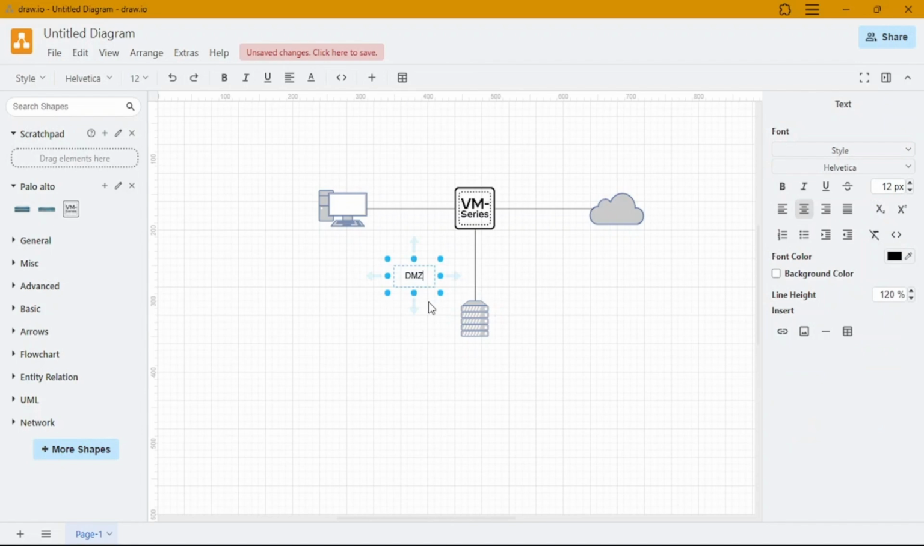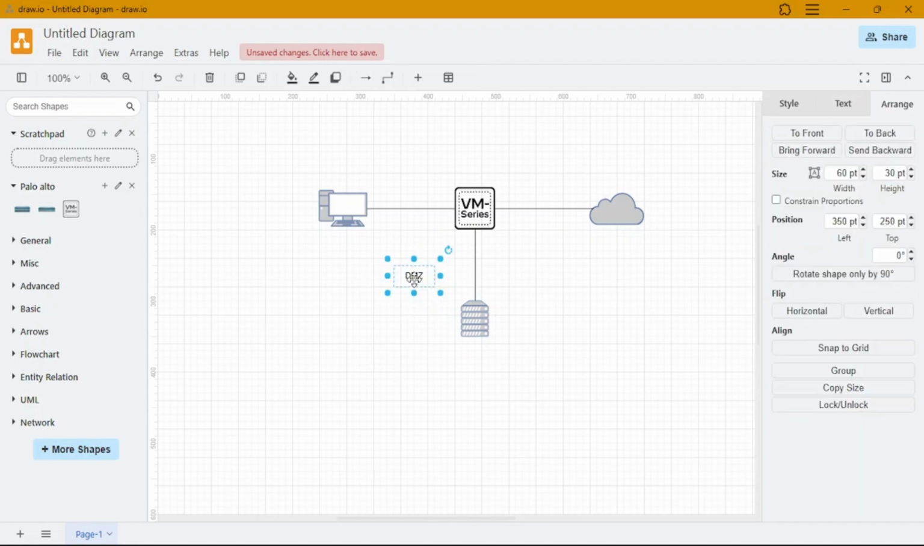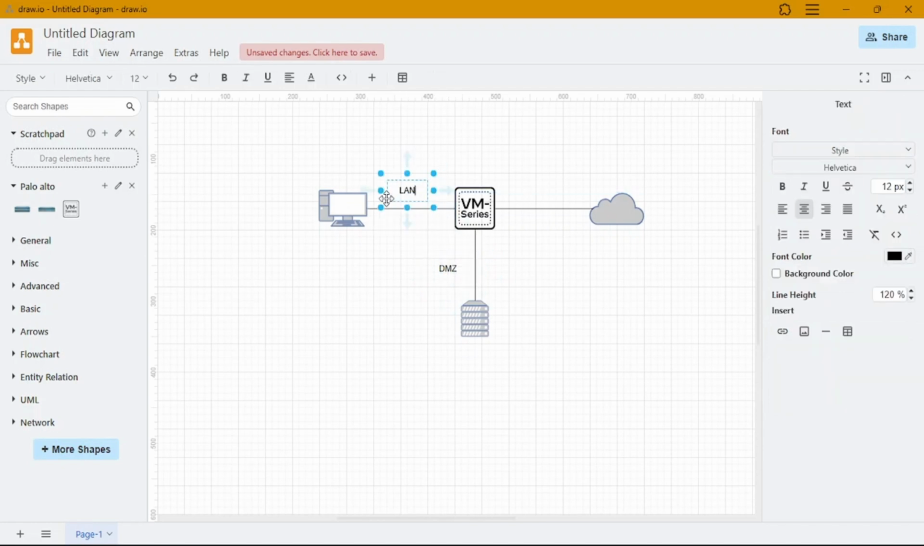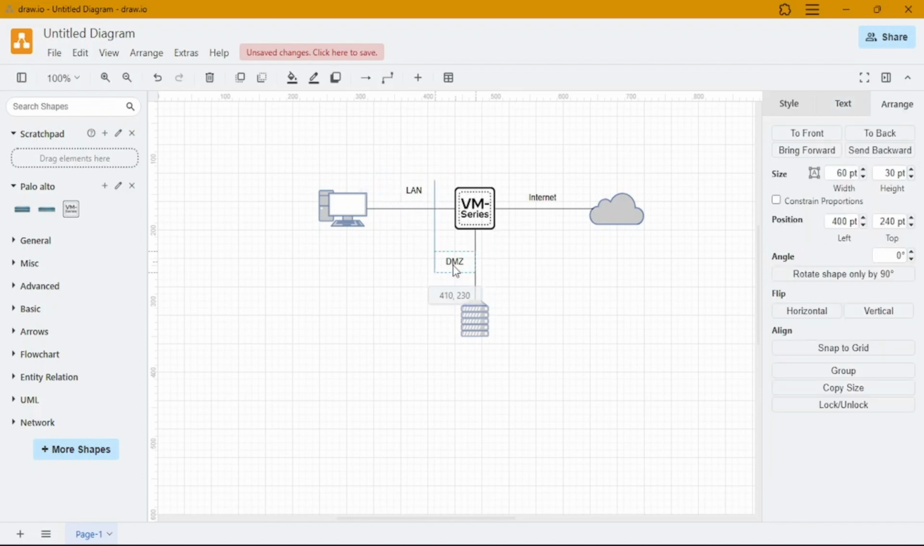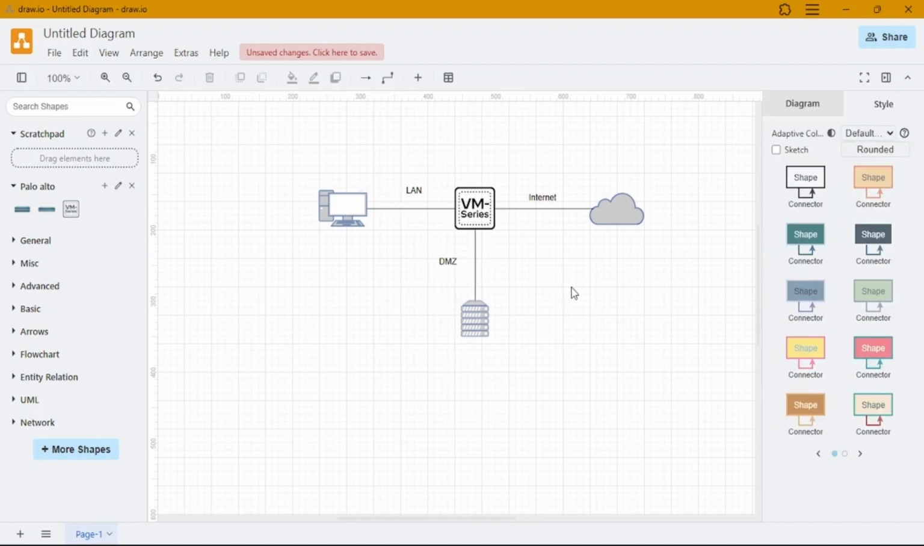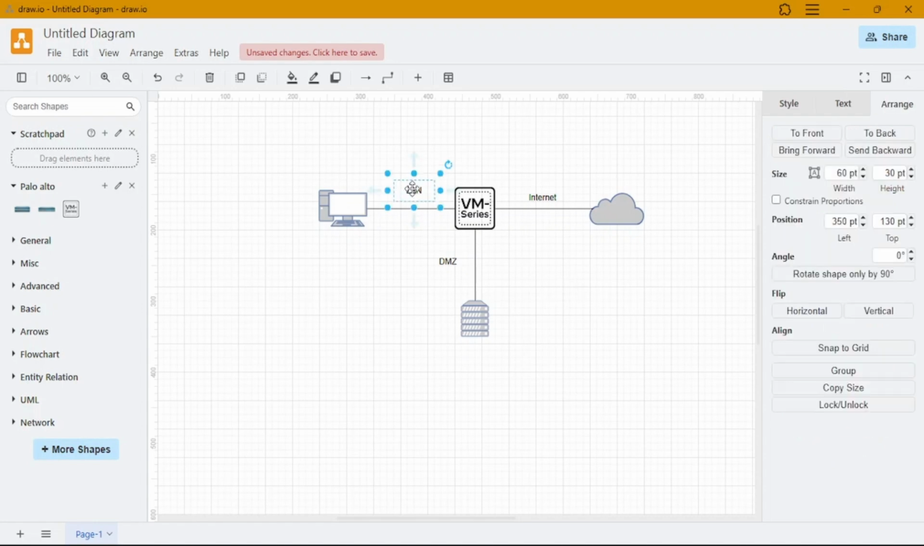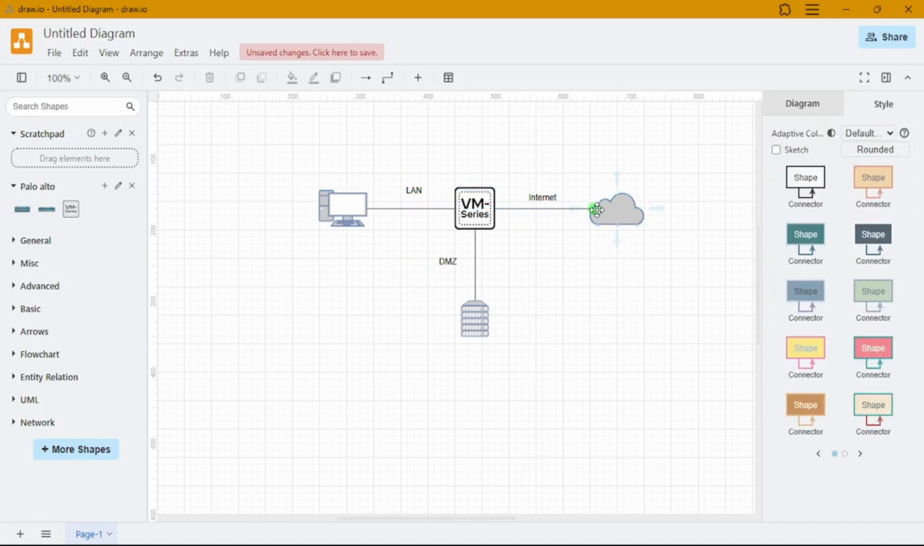So one is DMZ, the demilitarized zone, where your actual external servers will reside. Another one is the LAN. Another one is your internet zone. So these are the three zones which we are going to create, and we have to go with specific subnets for them. This internet zone is nothing but it will connect to my local Wi-Fi adapter, my local router.